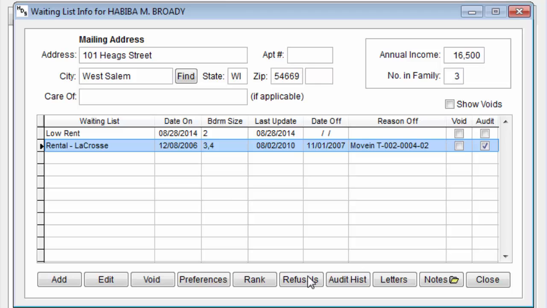During the move-in process, a screen prompt will enable you to remove the person from the waiting list by checking a box. If checked, the program automatically inserts the move-in date in the date off field and enters move-in and the account number in the reason off field, as we can see here for this rental lacrosse waiting list. The void button should not be used to remove someone from a waiting list. Its purpose is to void an application that should not have been entered to begin with. The void button was created in place of a delete button so an audit trail is maintained. An applicant or a tenant's waiting list information is a permanent part of their file.